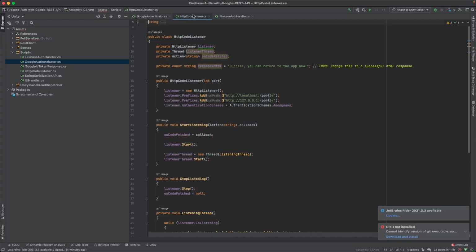Now you can customize this and make it your own web page and make it beautiful. So, you know, you can change this. All you have to do is go right here in the HTTP code listener and change this line right here. This line could be an HTML and could be whatever you want.